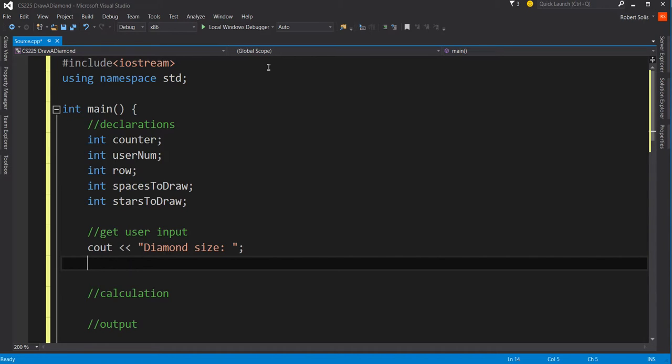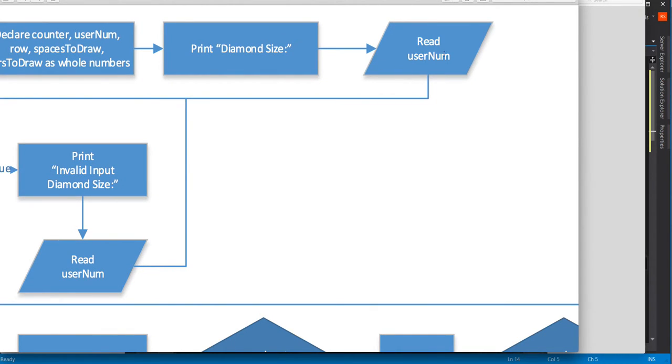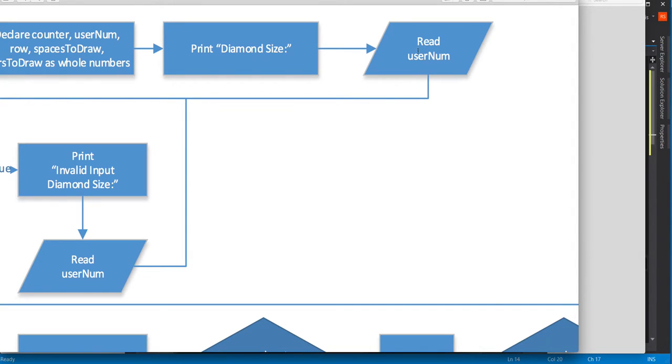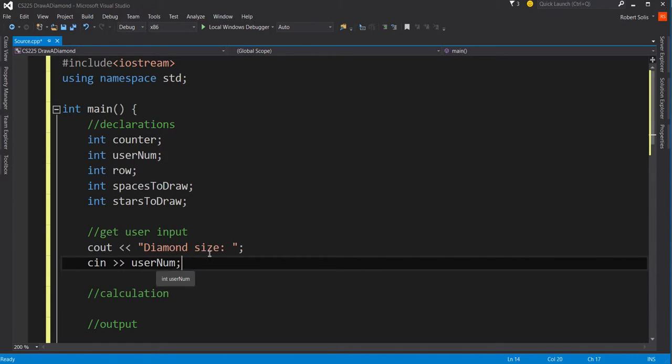Notice the shape here, this rhombus, is used for reading. What this means is obtain the data from the user and put it into user num. So instead of read, I use cin. That's the same thing as getting the data from the user, and it says to put it into user num. As you can see over here, read the value, put it into user num. So that's just a cin statement.